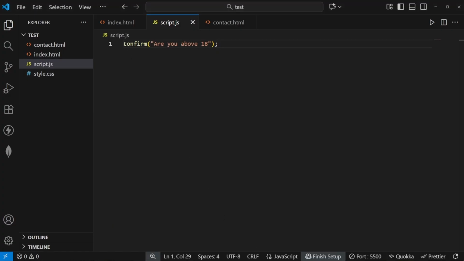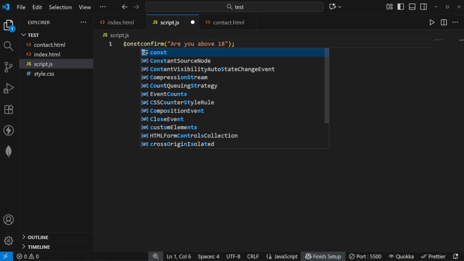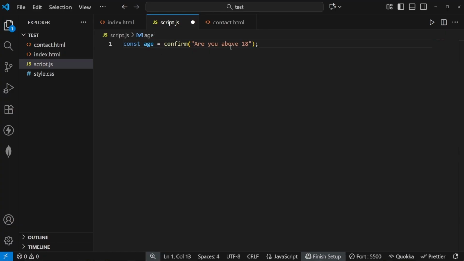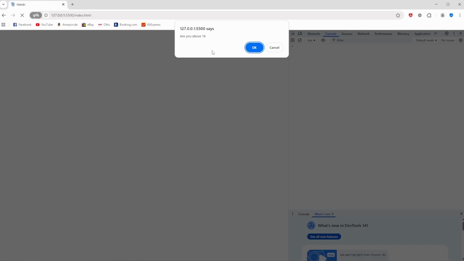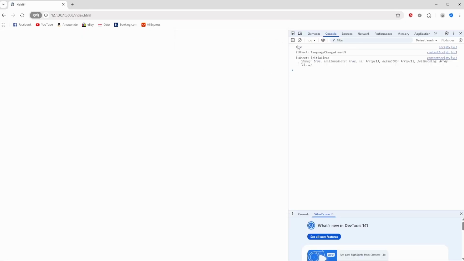But maybe we want to get that value. So we can, for example, say const age is equal to this confirm message. And now just console.log the age value to see how this one looks. So we're going to press OK. And as you can see, we're now getting true. So you could use this one, for example, to check whether the user is 18. If he isn't 18, you can deny access to the page. And if he is 18, you can grant access to the page. So this would be a possible scenario.